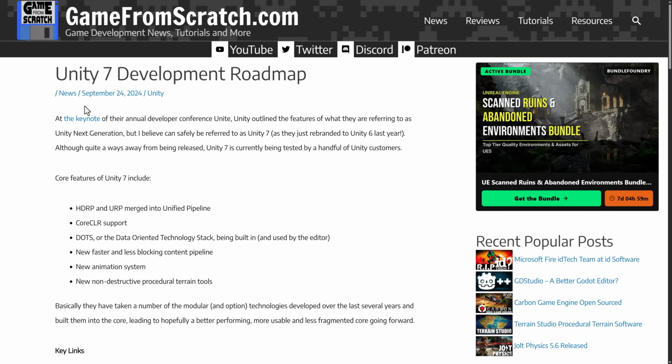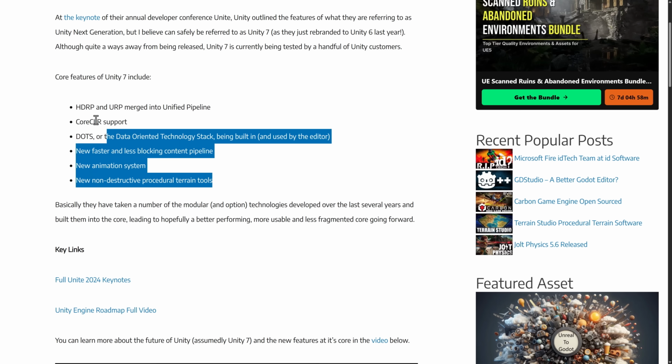So Unity 7, I first talked to you guys about it in September of 2024. Right after their Unite developer conference, they announced something called Unity Next Generation. Now, this was basically Unity 7. And the entire idea behind this was Unity 6 was more or less going to be in maintenance mode, and Unity 7 was going to be the breaking changes version. And the heart of Unity 7 was going to be these features.